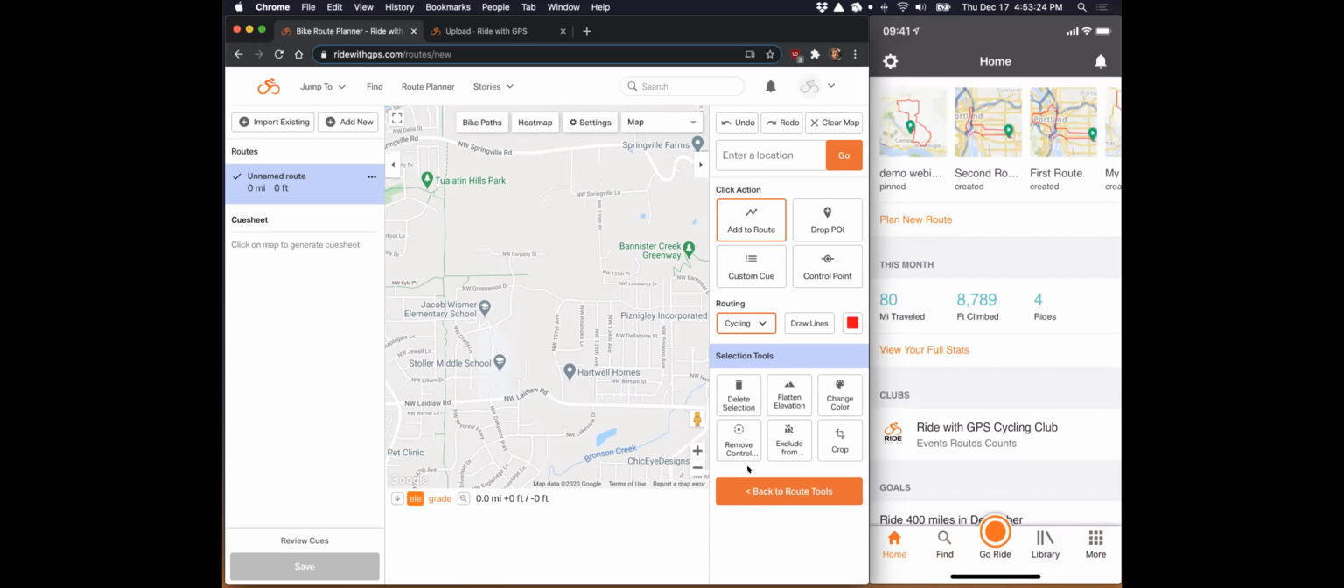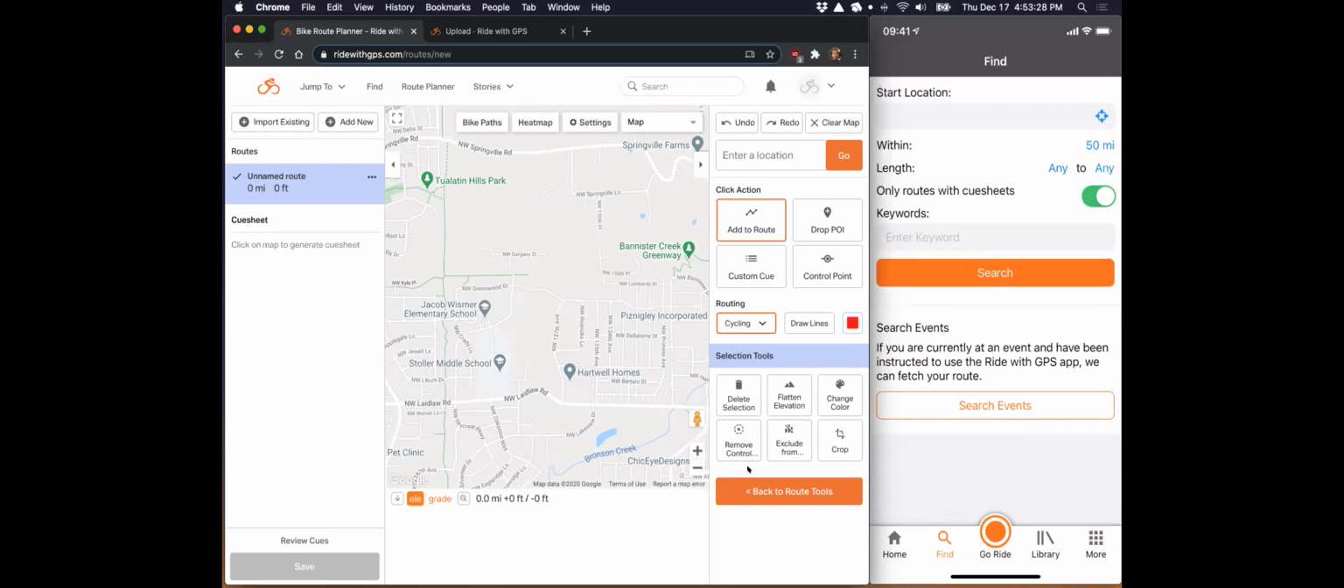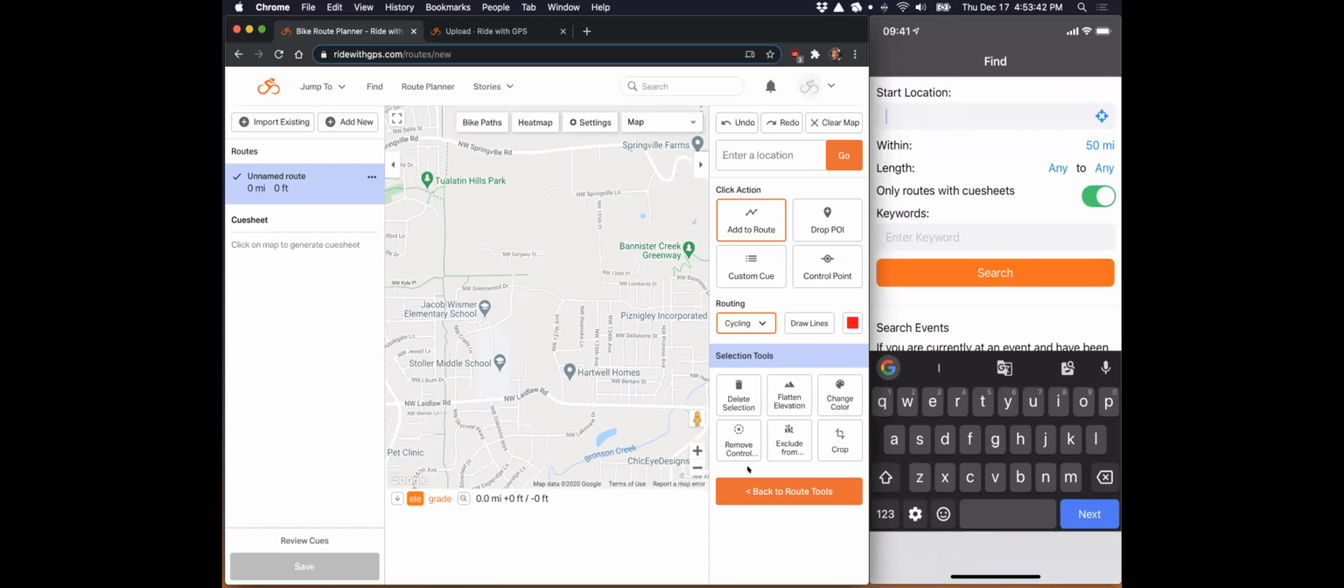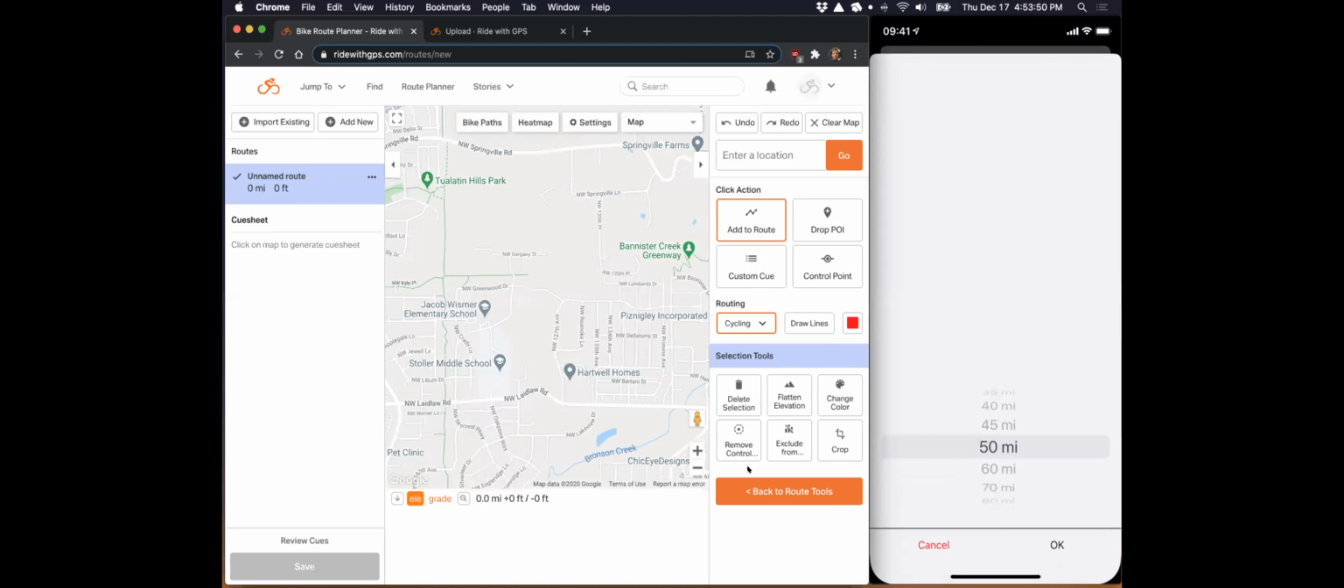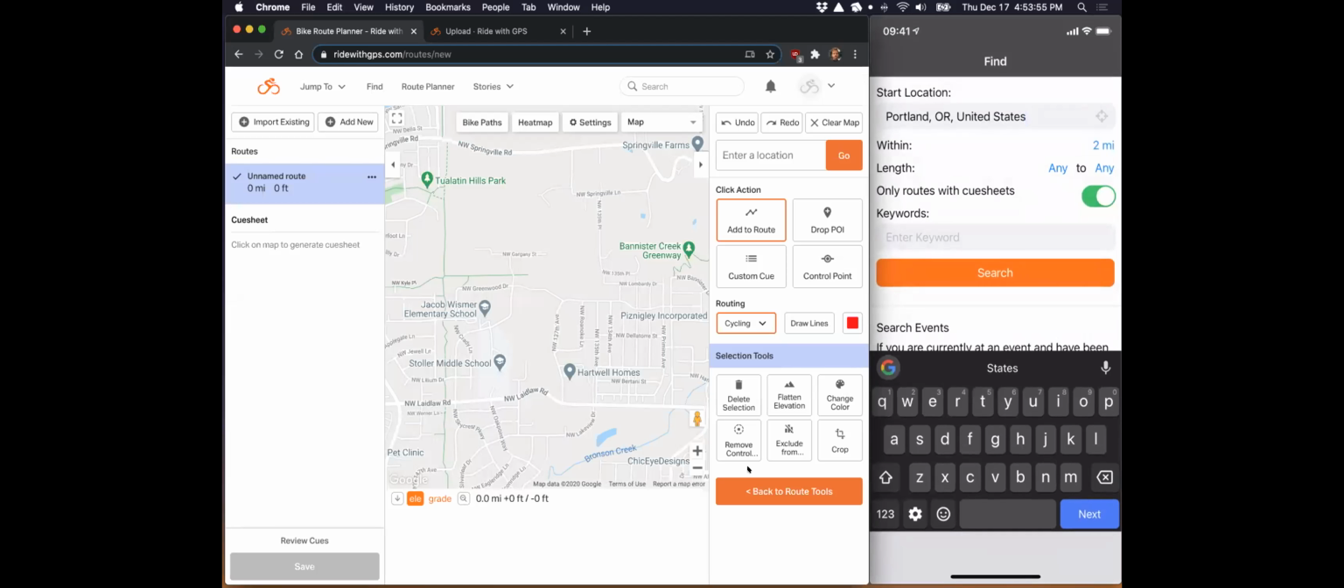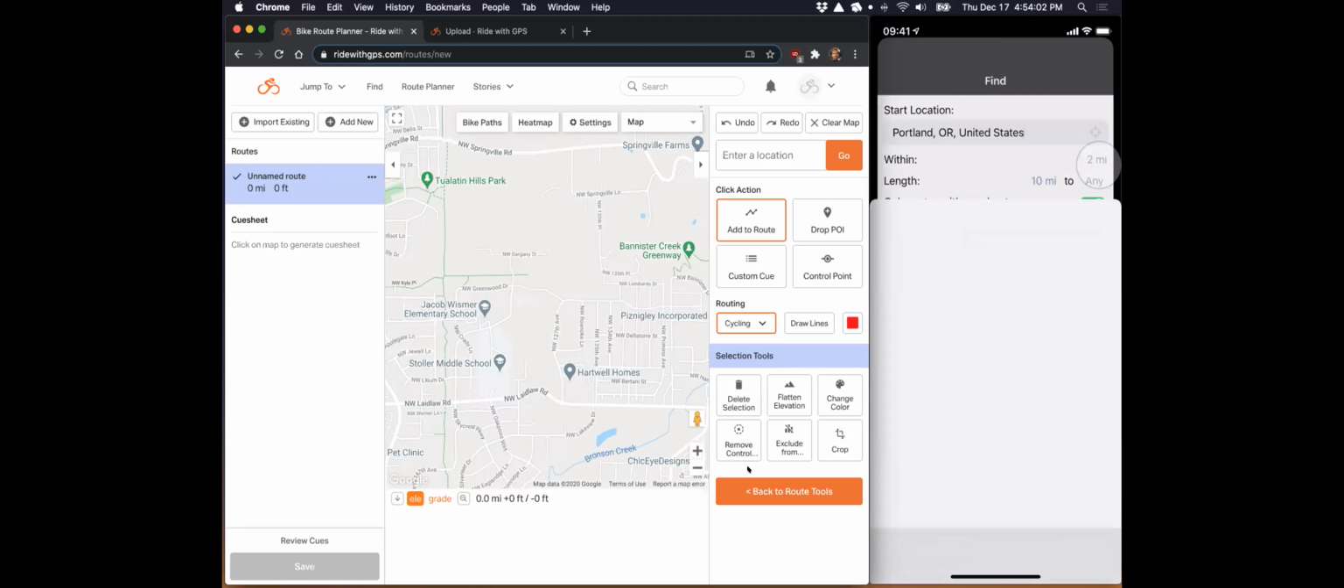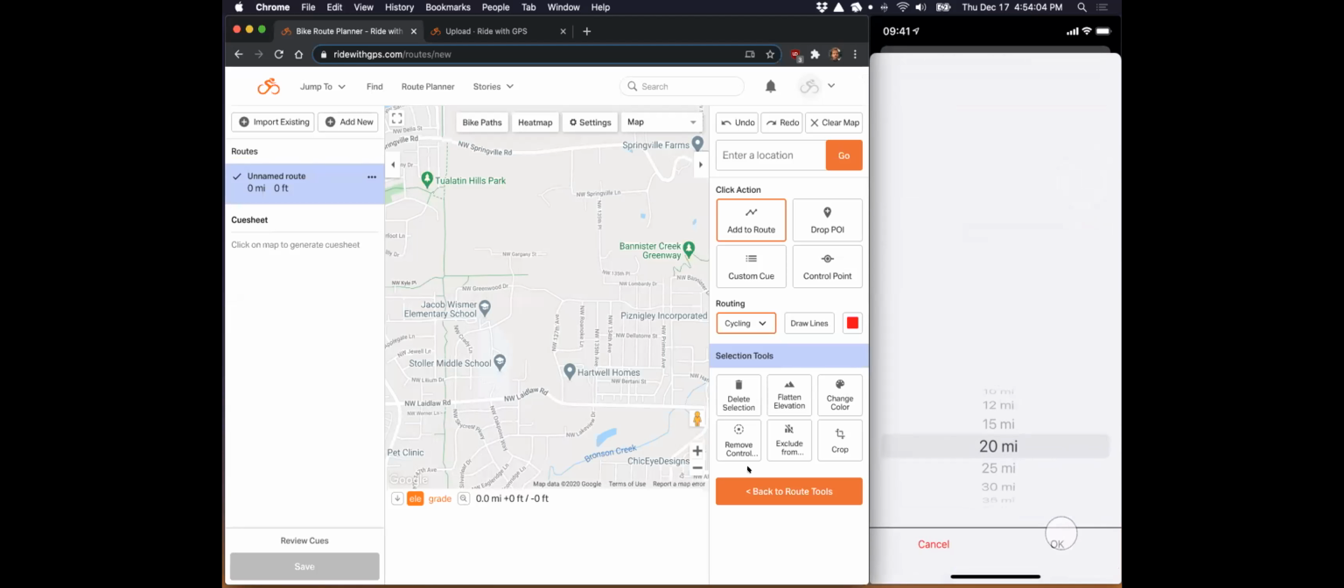So you'll find the find page here at the bottom of the app, and tap find. This is going to search for all public routes that have been created on our site by all of our users. You can either type in a start location, or you can tap the crosshairs and it'll enter that for you. You can search within a certain range. Let's make it a little closer. And maybe I had a route distance in mind, let's say between 10 and 20 miles.